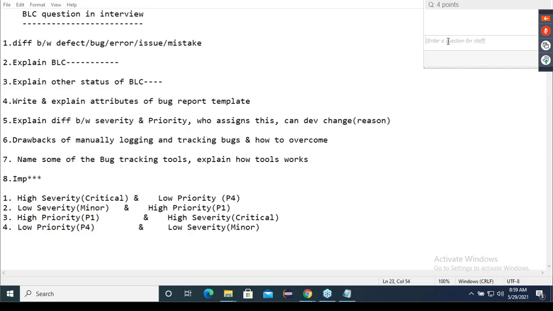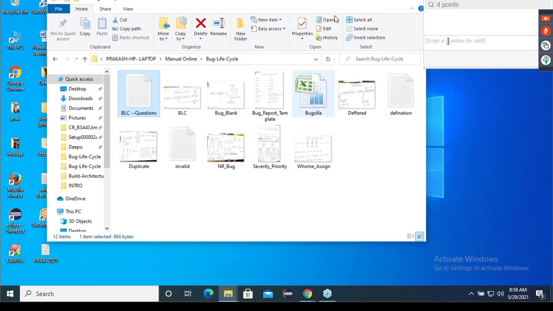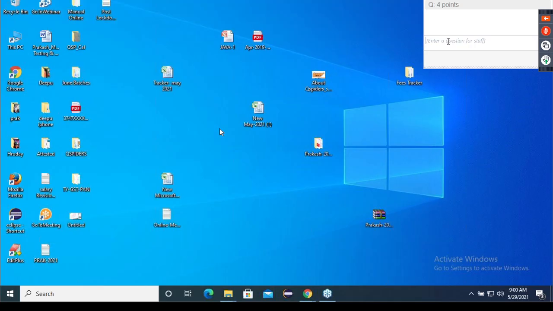Now let me start one more very important topic, guys. 50% of the questions are asked from the bug life cycle. Next, compulsory questions will be asked from this topic that I'm going to start now. Whenever a build is given to us, what are the mandatory types of testing we do generally?